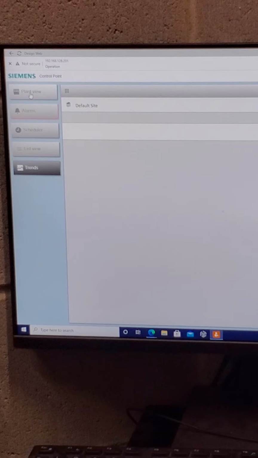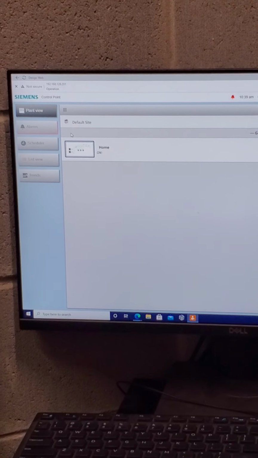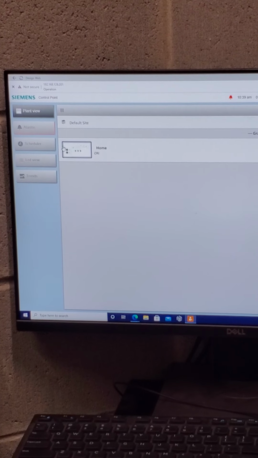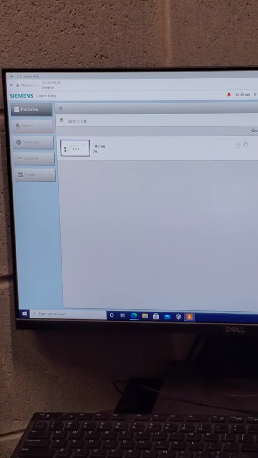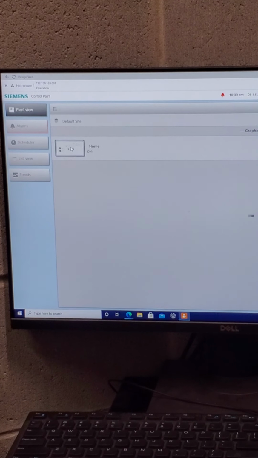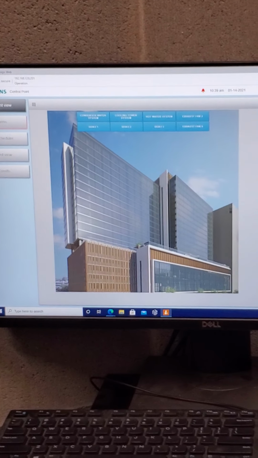So from the plant view, which is where you're going to pretty much do all your looking, in the middle here you've got a little icon underneath graphics. It says home. That's your home graphic. If you click on that, it'll open up the initial start page.